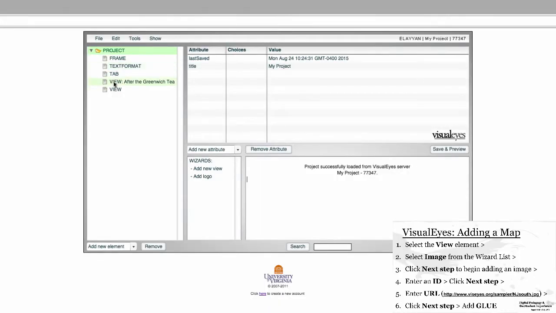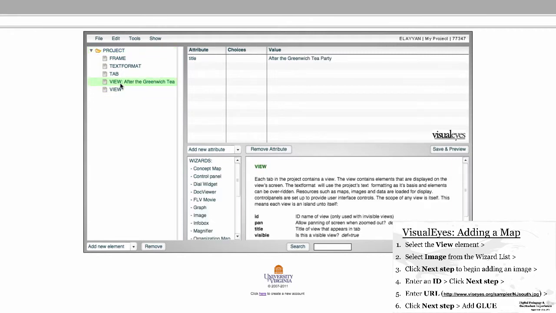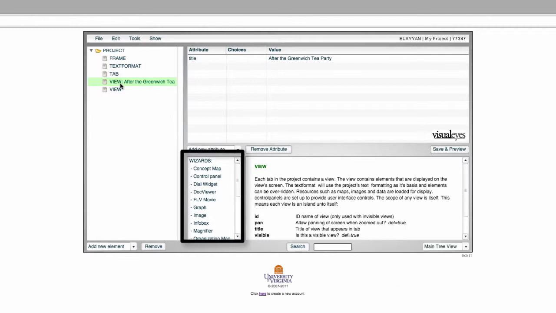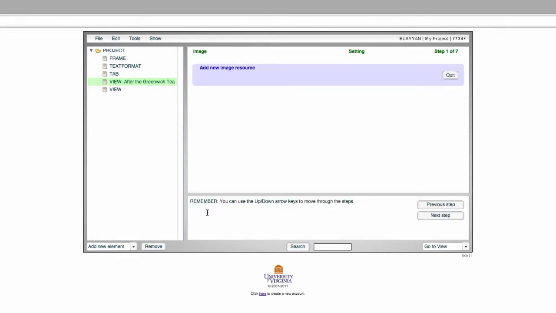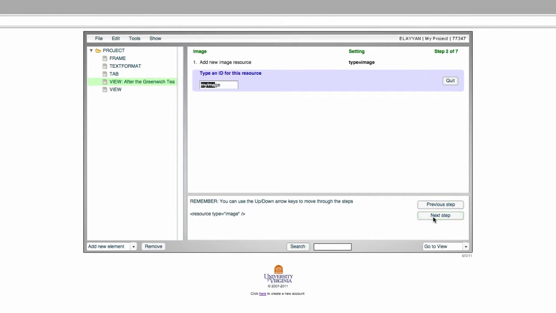The first thing you want to do is select the view you would like to add the image to. I have 2 views, so I'm going to go with the Greenwich Tea Party view. Upon selecting the view, the wizard window gives you a list of options. Search for the image option. Click Image. The wizard will walk you through the steps to add the image to your view. Click Next Step to continue.